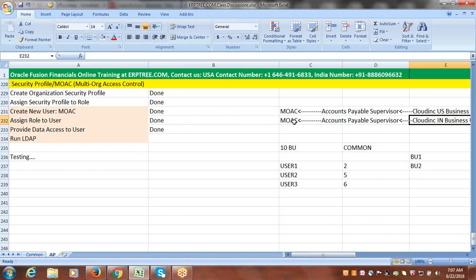It will use the data access set. Here also, this assignment should be there, but it won't go with this. It should be there, and it will look at the security profile mapping which you did to the user. That's it. Two need to be done.